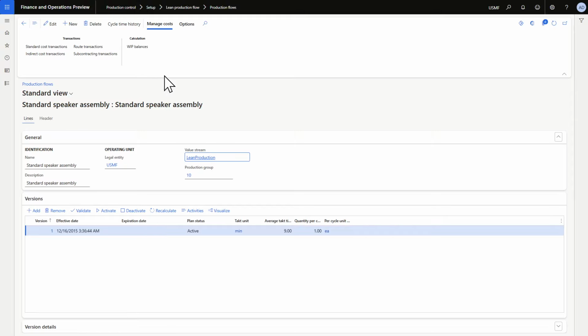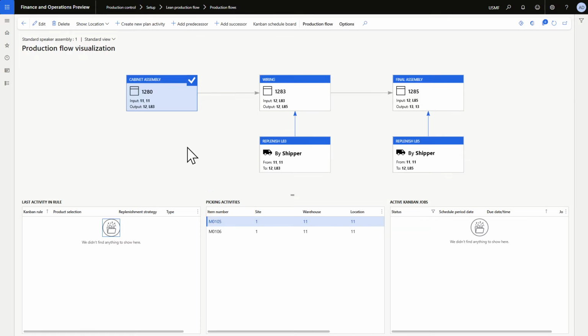I just wanted to show you what the production flow is and how to create a record in Dynamics. And if you want to visualize the activities, you can click here. You can see all the activities and the relation between them.